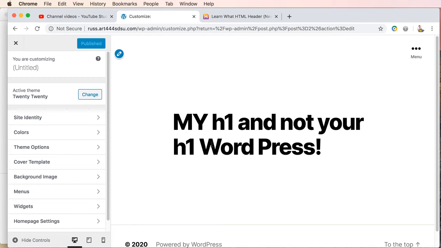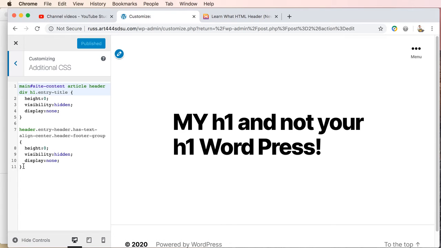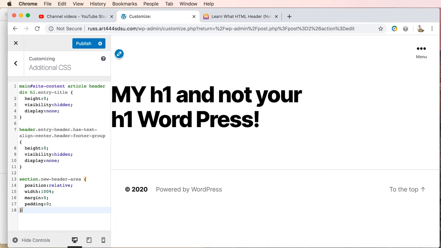Now we need to style this the way we want to style it. All right, so let's go ahead and go to our additional CSS. And what we're going to do now is target our new header area, okay? So remember, we had section, and then we gave that section a class, new header area. I've already written this, again, just to save us a little bit of time. So we now have section dot new header area, because remember, this class is directly in the opening section which we just created. I'm going to set my position to relative, the width to 100%, and then we're just going to zero out our margin and our padding. Now you can do whatever you want. I'm just doing this to demonstrate the process.